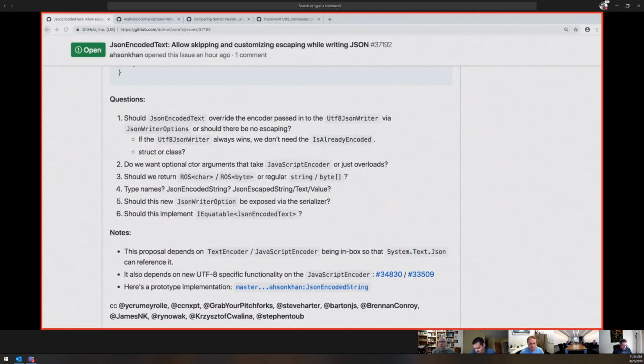So should this new JSON writer option that lets you provide a JavaScript encoder be exposed via the serializer? Yes, please. Presumably yes. Because what we would want is for frameworks like ASP.NET, which call into the serializer, not necessarily into the JSON writer directly, would under certain circumstances want to be able to change it.